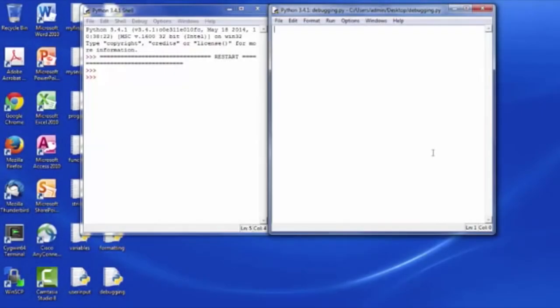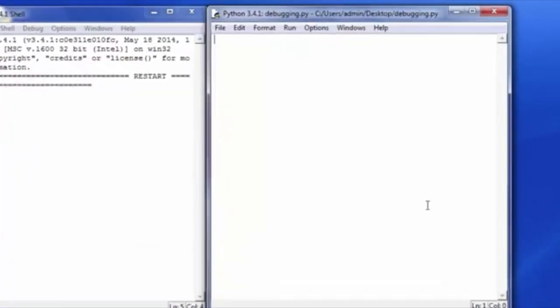In general, there are three different kinds of errors that can occur to you while writing a program, and we're going to go through each one in sequence. So let's start with the most basic type of error. We call this the syntax error.